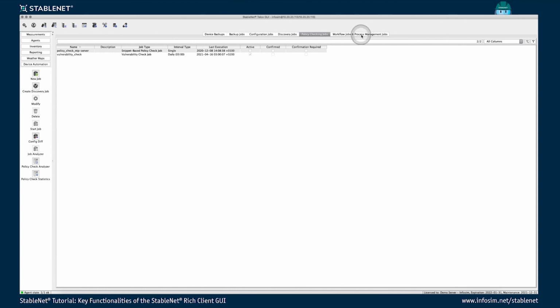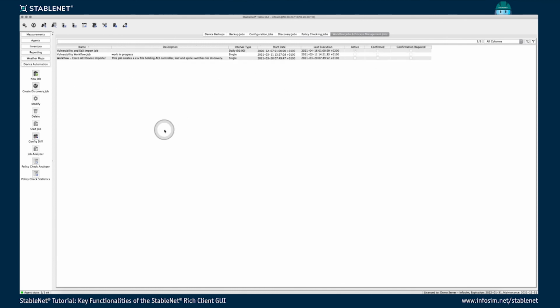And finally, we have the workflow and process management jobs. Those are jobs that combine workflow jobs so they can run in a certain sequence, depending on the outcome of the previous job. And these are a little bit more advanced configurations to help automate more complex network tasks.